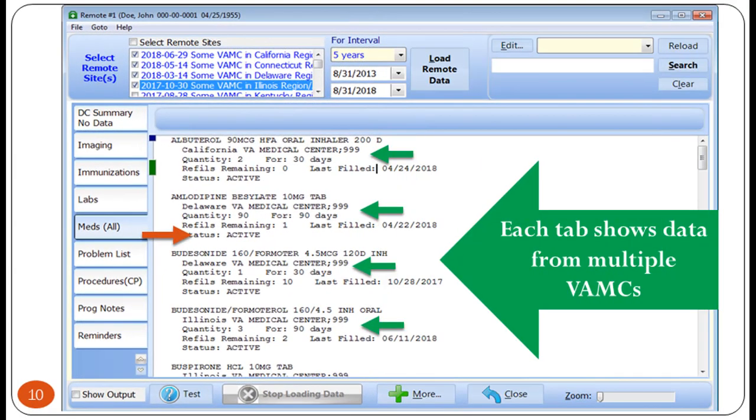The image is showing the Medications tab. All the available data, from the different VAMCs, is displayed, as shown by green arrows.